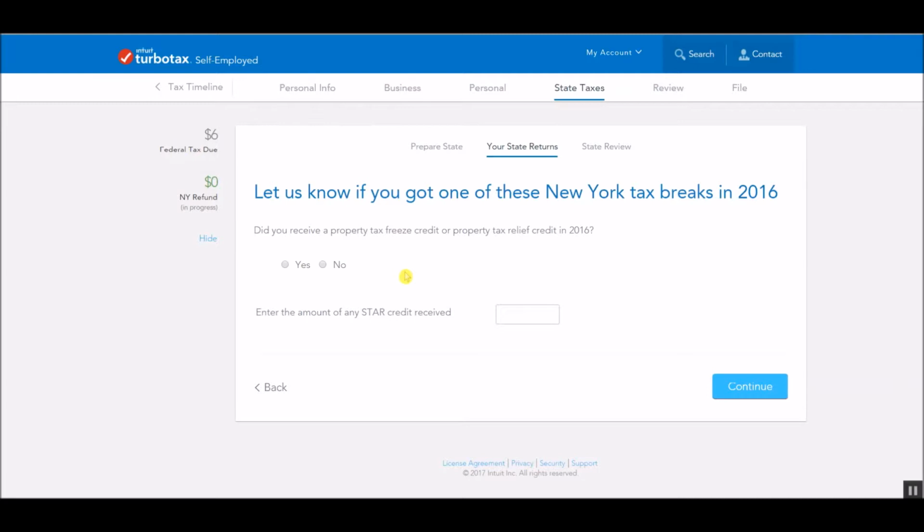Did you receive a property tax freeze credit or the property tax relief credit in 2016? In case we received, click on yes and enter the amount. In case we don't, click on no and continue. Assuming we don't have any property tax freeze credit, click on no and continue.